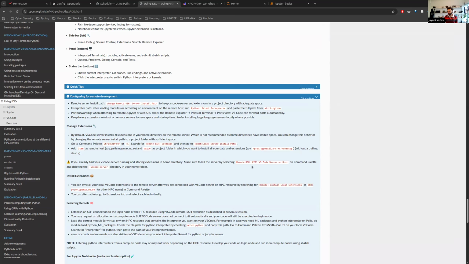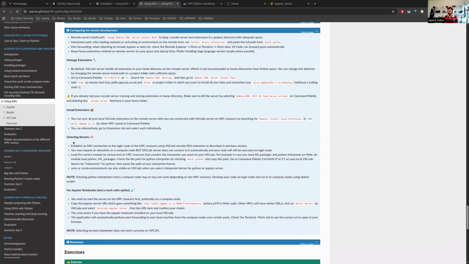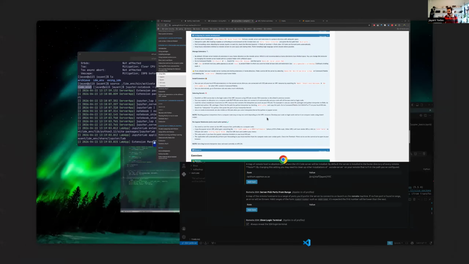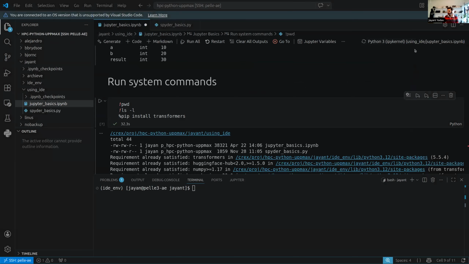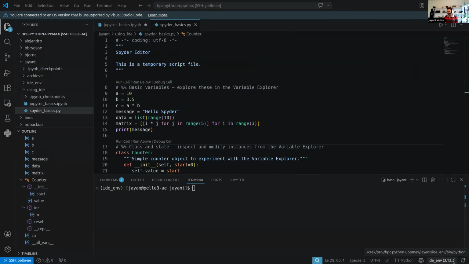It's the same way to do it on any server. I've given an example of Pele, but you can do it the same way for any server here. I've also talked about how to select kernels. Once you have connected, you can select kernels, which means going back. On the top right, that's how you connect to a different kernel for IPyNB. And on the bottom right, that's how you connect to a Python environment to run your Python script.